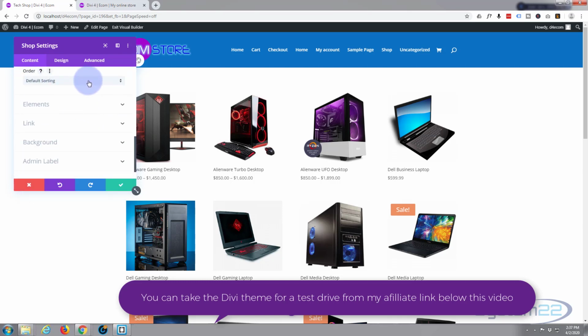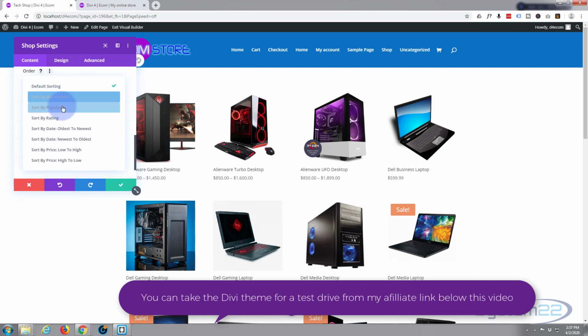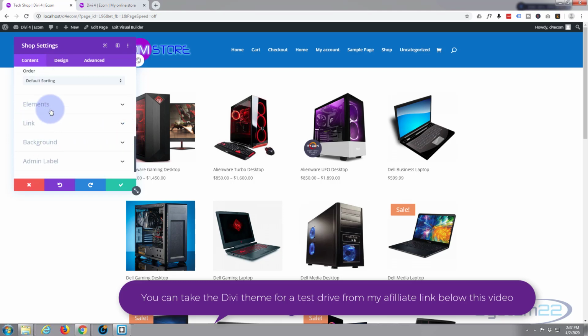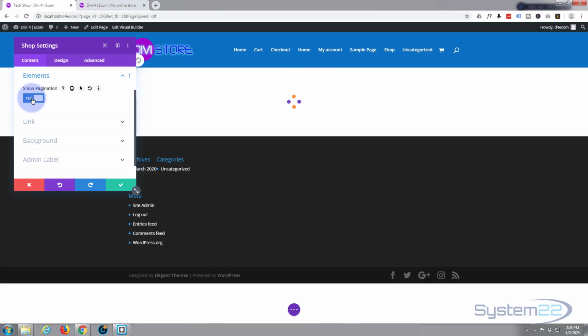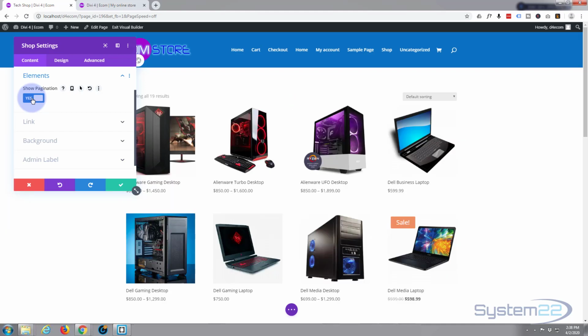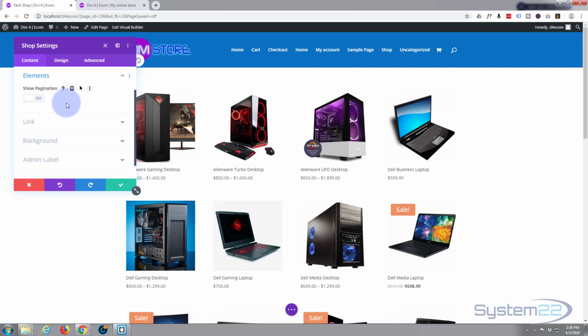You can choose to have it default sorting, popularity, rating, oldest to newest, price low to high, etc. Or if you turn pagination on, let's have a look where pagination is, you can let your customers choose for themselves. Because you get the default sorting box at the top here, they can choose for themselves. I think I'm going to just leave mine like that, but that's an option you can use if you want to.